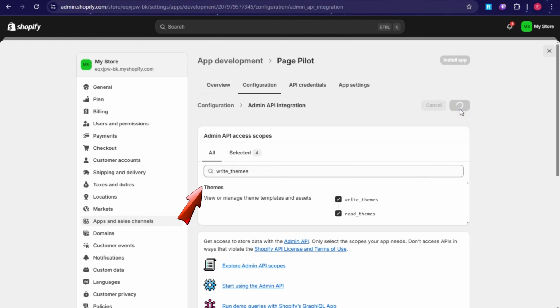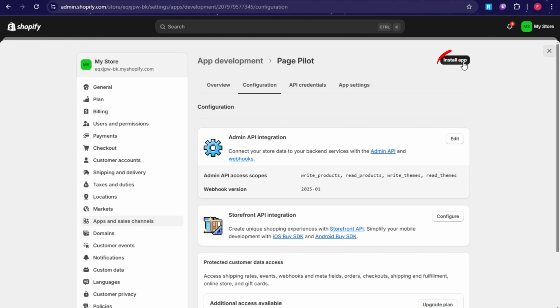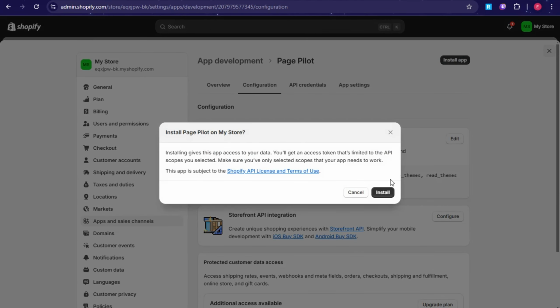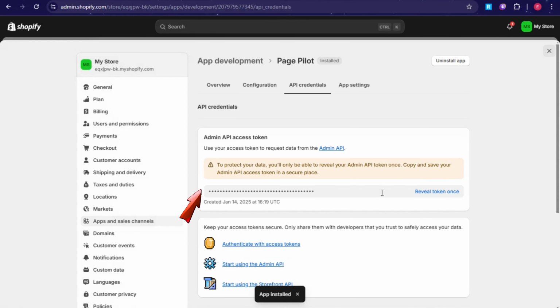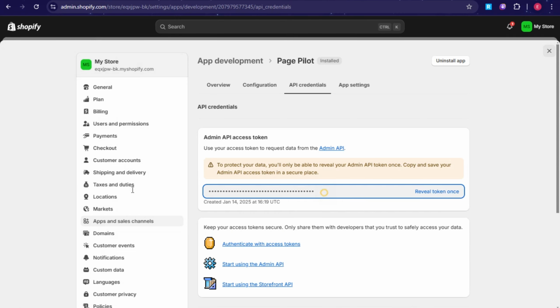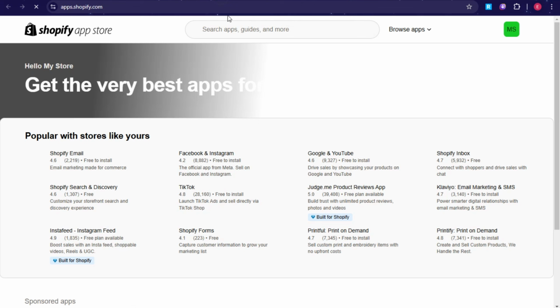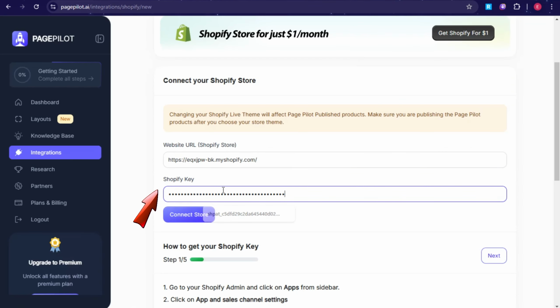Now go back, or if you see install application, you just have to simply click install application here. If you can see it here, then go to configuration and then click install application, tap install again, wait for a couple of seconds, and here it is. So this is your Shopify key. What you're going to do is save this token and then copy, go back to your Page Pilot, and then paste it right here and then tap connect store.